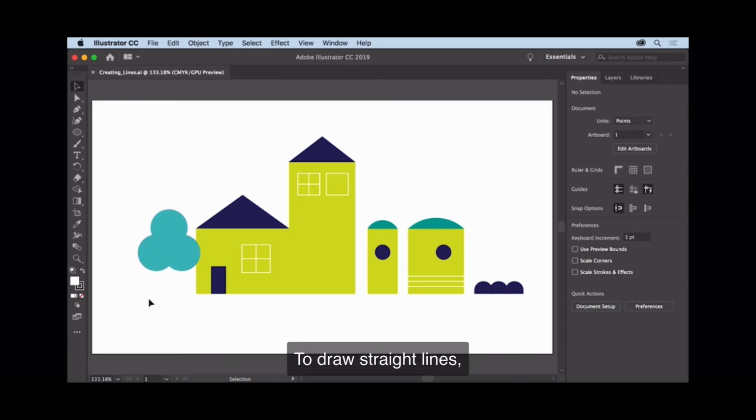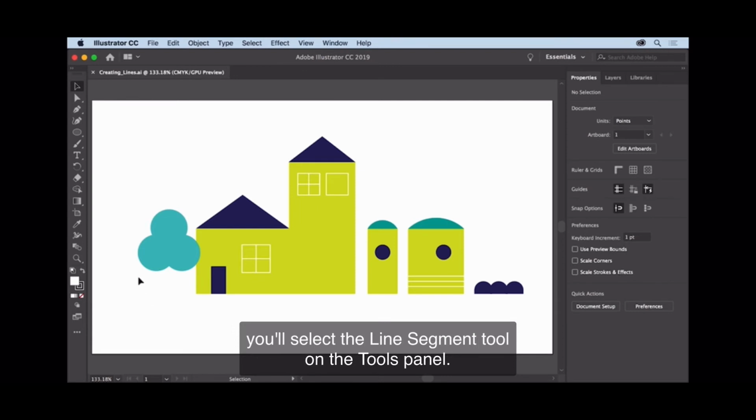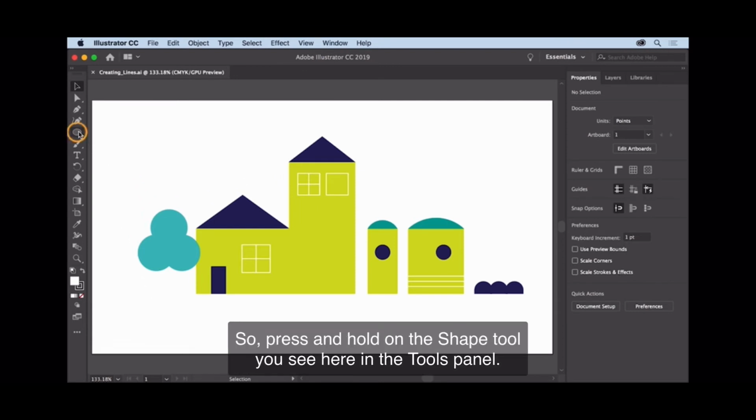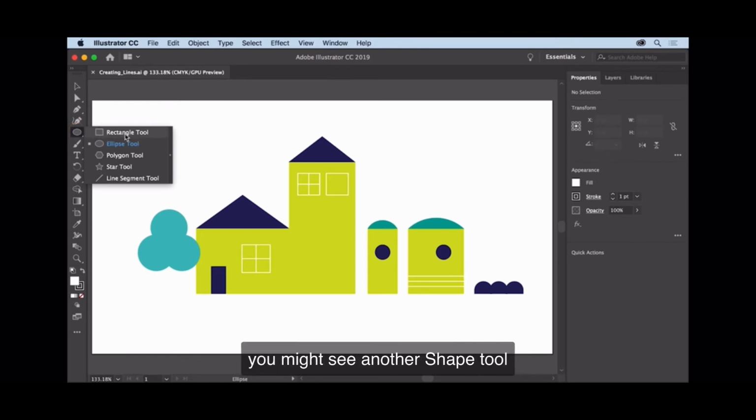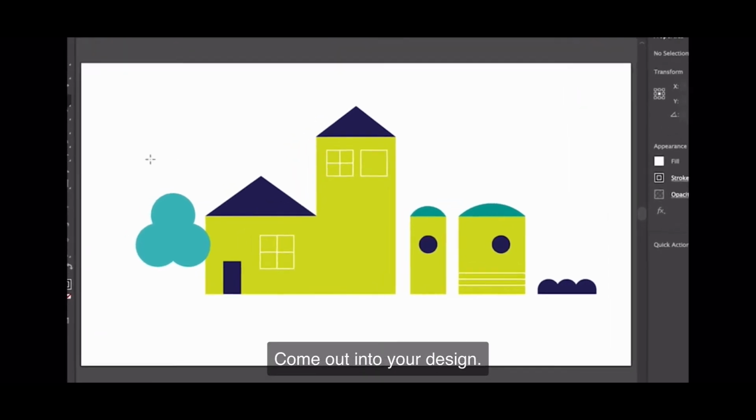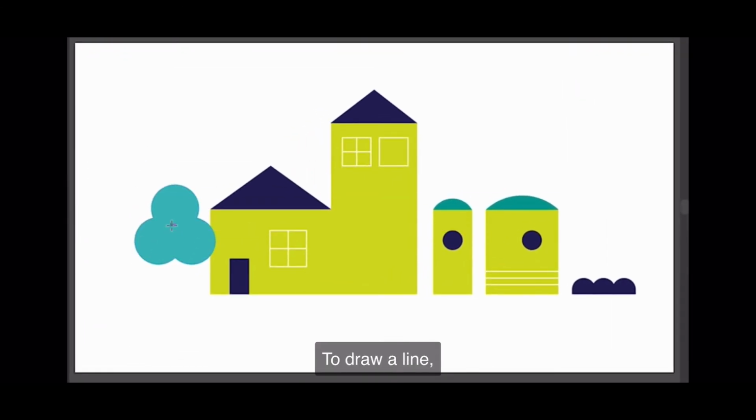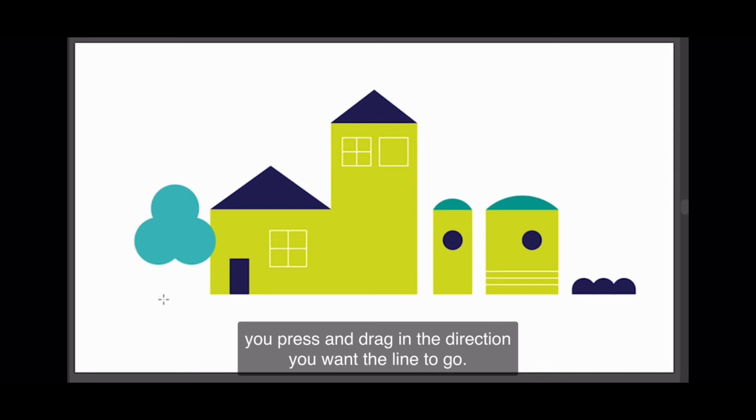To draw straight lines, you'll select the Line Segment tool in the Tools panel. So press and hold on the Shape tool you see here in the Tools panel. I see the Ellipse tool, you might see another Shape tool, and select the Line Segment tool. Come out into your design. To draw a line, you press and drag in the direction you want the line to go.